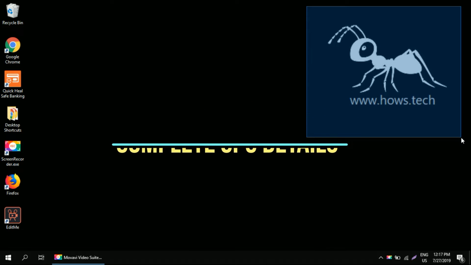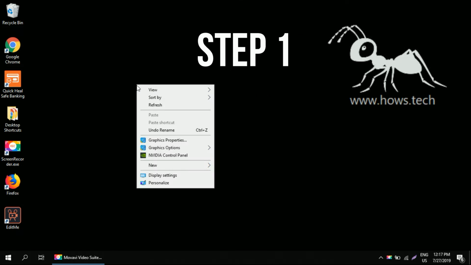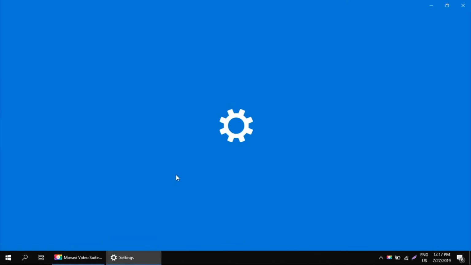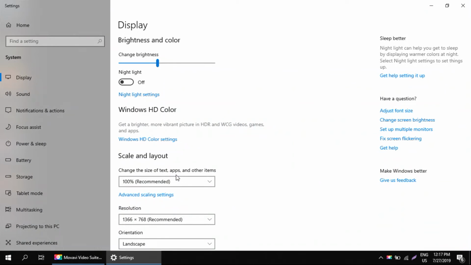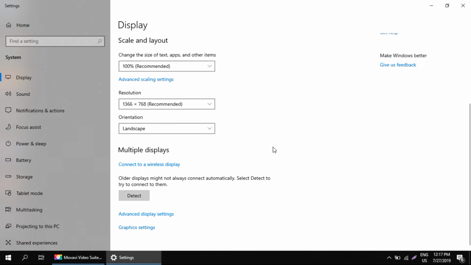Today we are going to learn how to check the graphics card in a Windows 10 computer. Let's start. On the desktop window, you have to right click and then select the display settings option. Now go down and click on advanced display settings.